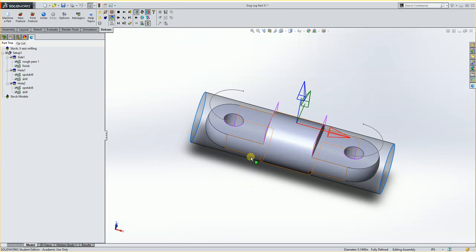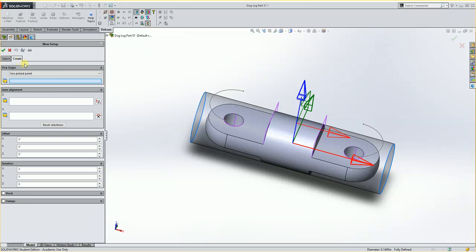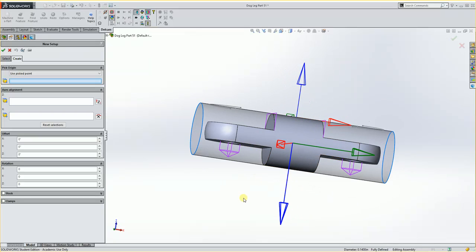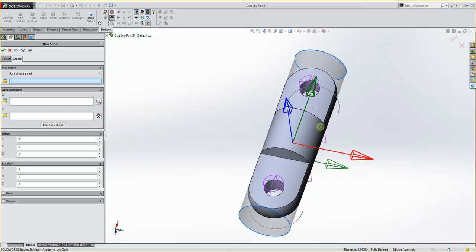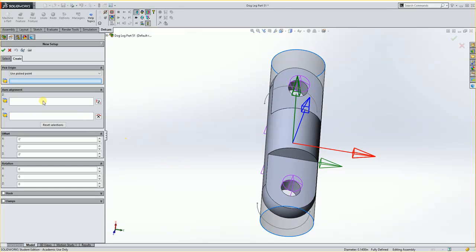Okay, this part, we need to make another setup. So if I go into new feature, I'm going to tell it I want to do a setup, and I'll hit OK. Now the setup's going to be based off of this one. I need to flip my Z, so I tell my Z I want to flip. I want to rotate my X, because now my X-axis needs to go across this way, not this way, because we're going to rotate this in the vise 90 degrees.